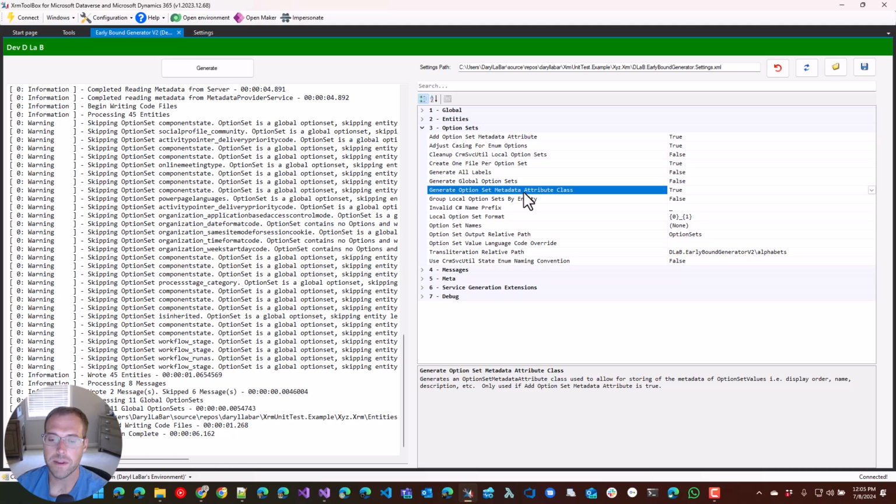The generate option set metadata class. This is the class that's used by the option set metadata attribute. If for some reason you don't need to generate that, you can turn that off. Maybe you've defined it yourself. Maybe you've added something to it, and you don't want it to be regenerated. You can turn that off and not have it generated. Although if you do set this to true, it will assume that you are referencing that correctly.